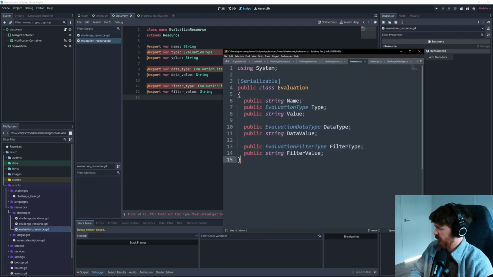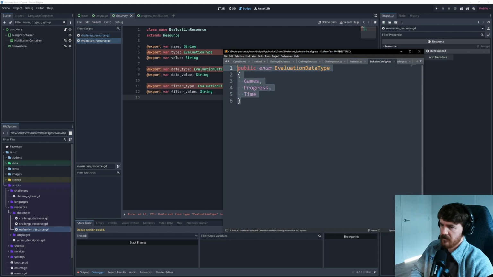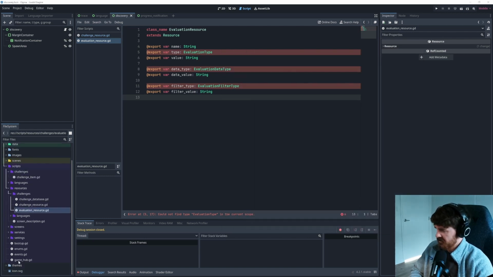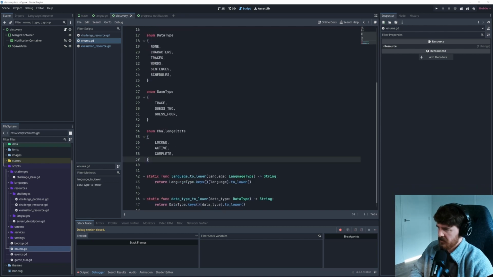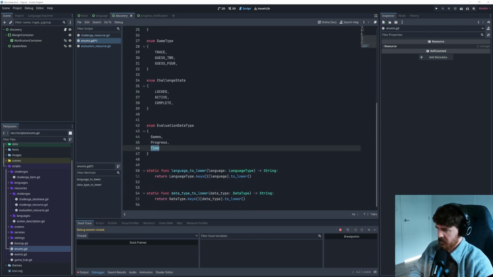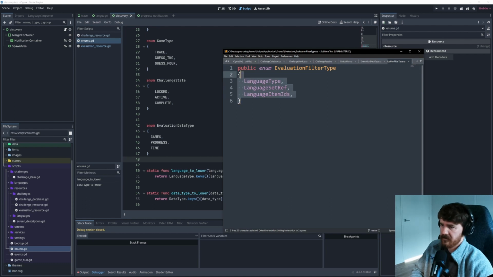All right. What have we got? Let's copy this. All right, this enums file is probably getting quite big now, but we'll keep going, and maybe I'll tidy it up off stream. Got progress. We've got games. So these are the different conditions you can be measured against: completing games, progressing things, all based on time. Filter types.